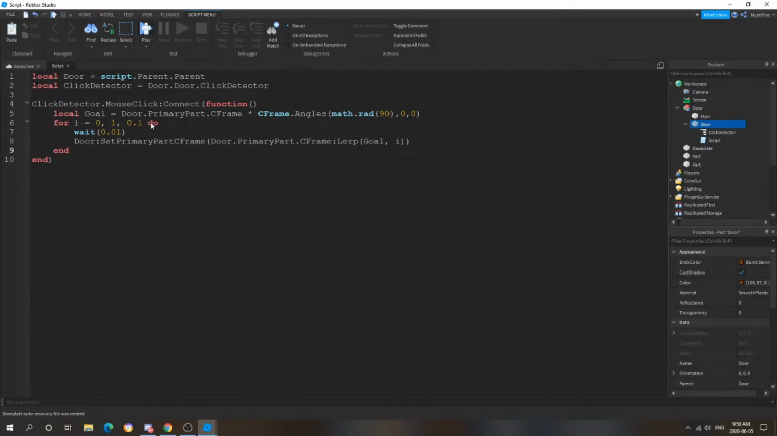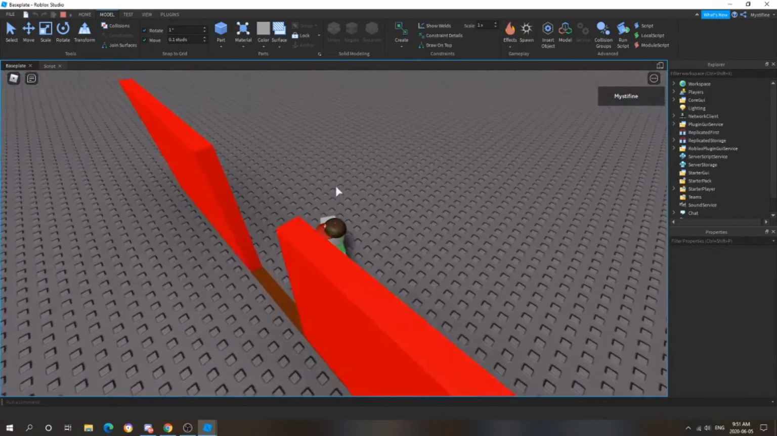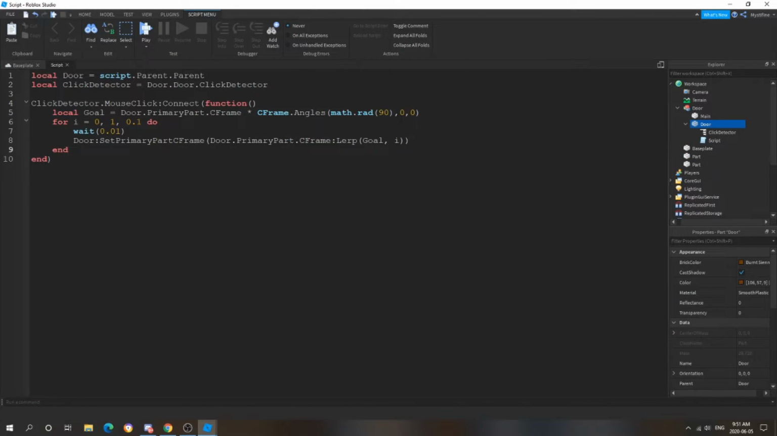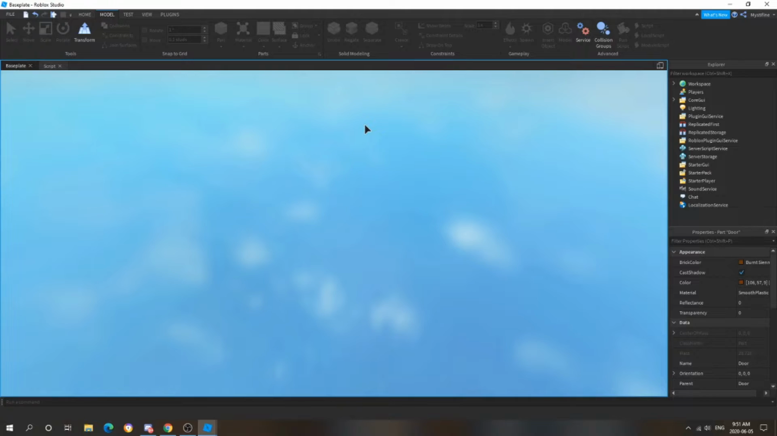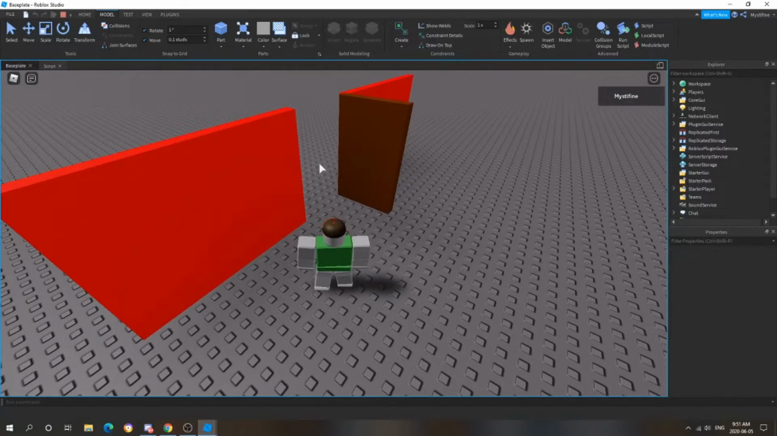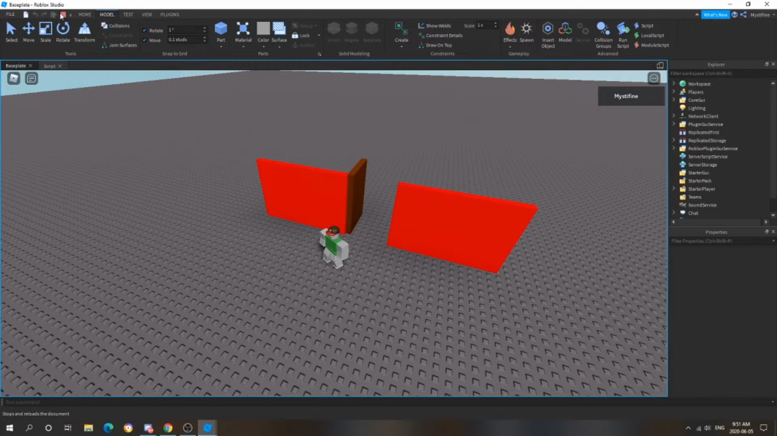So let's go ahead and press play. Now this is only for the door opening, and I'm not good with CFrames, so we're going to be testing this multiple times. Alright, so I'm going to press on the door. As you can see, it went down. That's not what we wanted, so I'm going to have to make changes. So what you're going to do is change that math.rad 90 and just put it somewhere else. And then eventually the door will open and close. So you're going to go ahead and press that. As you can see, the door did open. I think I'm on the wrong side of the door.